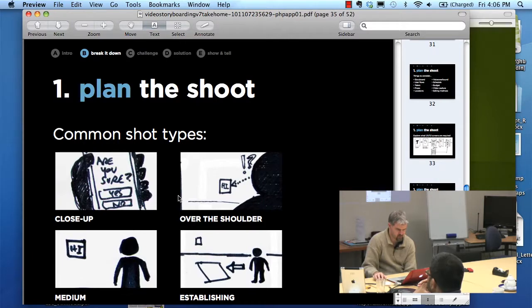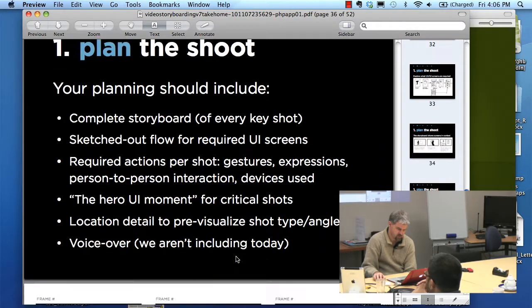There are certain shots that are quite common where you want to make a close-up of the user interface, over the shoulder, so show somebody seeing the user interface, a medium shot or an establishing shot. And then to plan the shoot, you should complete a storyboard of every shot. You should build the user interface for everything, and then you should have some sort of hero UI moment for certain critical shots.